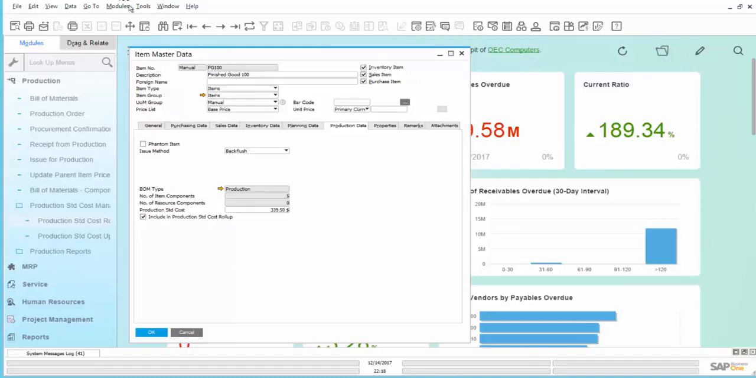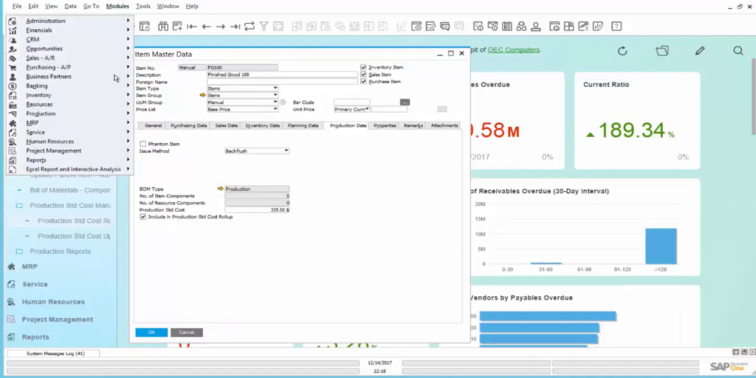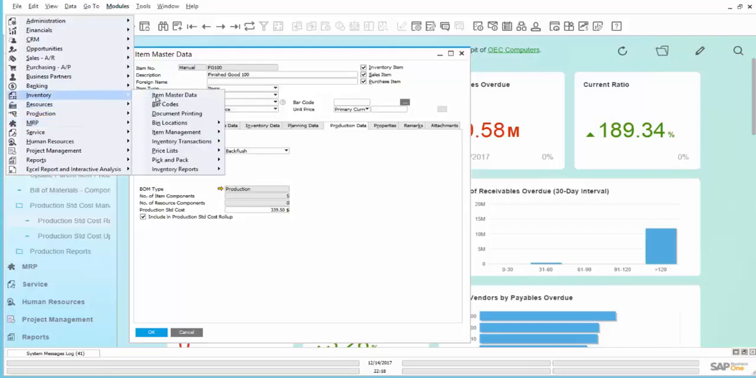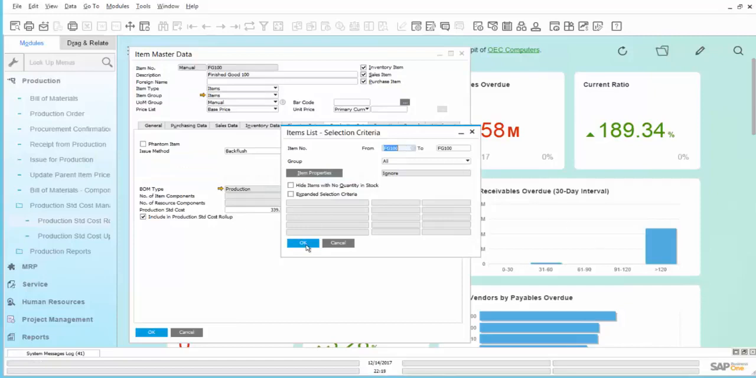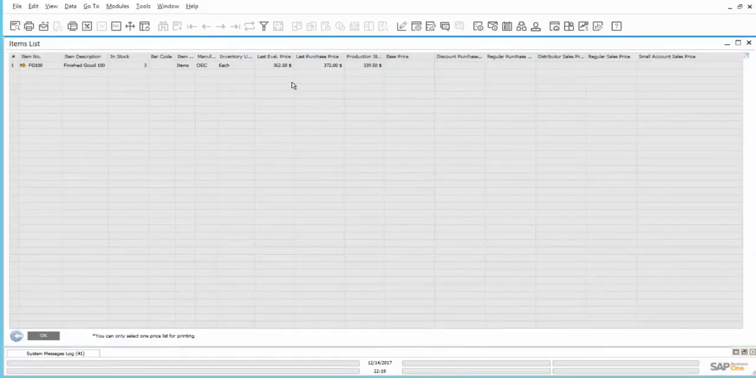For example, you might want to take a look at the inventory items list. So we'll go through and find that, and we'll do it for FG100. And we see that the last evaluated price was $362.50. The last purchase price, or the last time it was manufactured, is $372, and that compares unfavorably to the production standard cost of $339.50.